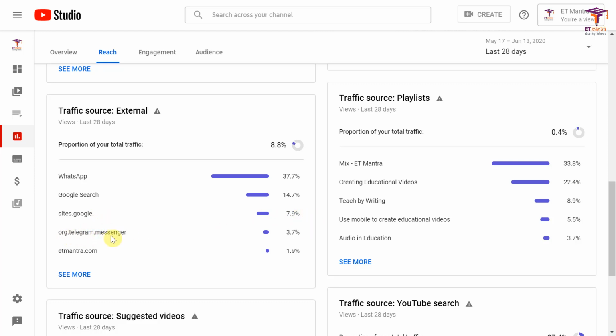Somebody sharing the videos on Telegram Messenger, 3.7% views are from there, and this is the website from where we are receiving 1.9% traffic. Let's talk about the playlist. You know that YouTube videos can be arranged in a playlist. And playlists play a very important role when it comes to getting more views, because playlist videos are arranged in a sequence and they play one after another.